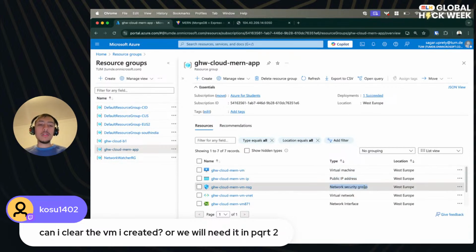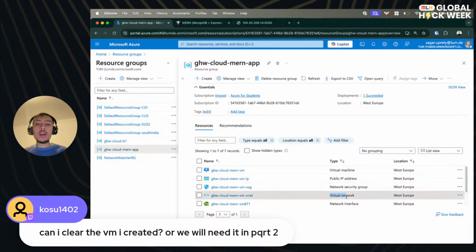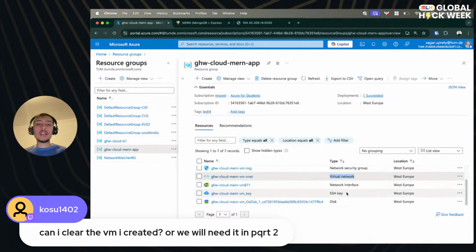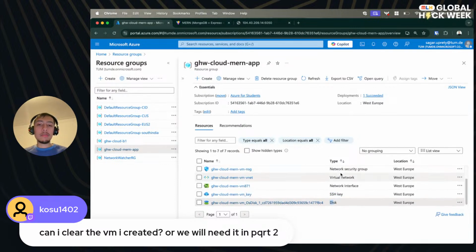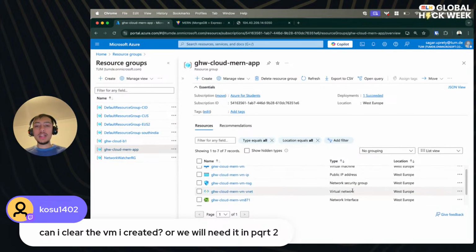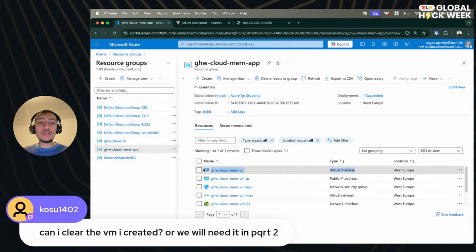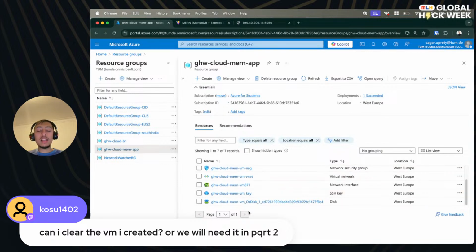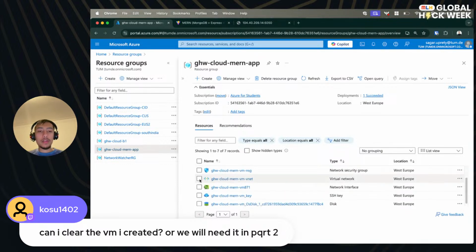There is also a network security group that was created for us behind the scene. It is kept in the same resource group. The virtual network, the network interface, the SSH key that we created, and the disk. So all of these are separate resources that we could have created independently, but since we created a virtual machine, and a virtual machine requires all of these resources, it created all of them for us, and then it put them under the same resource group. So it's very easy for us to delete.